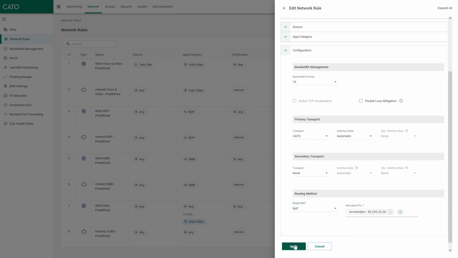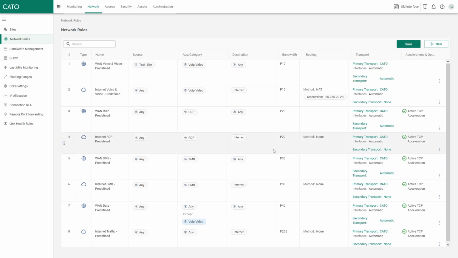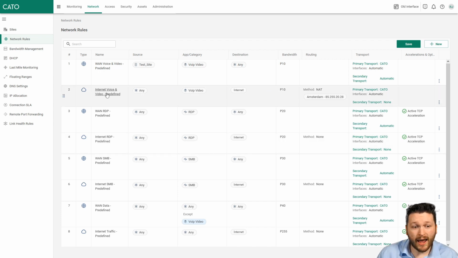Ooh, lovely. If I was to apply this, I've now quite simply allocated myself a static public IP address on the Cato backbone, and now I'm saying anytime that internet voice and video is observed anywhere across Cato, either users or sites, going to the internet, that traffic will be routed via Amsterdam and will have the egress IP address of 85.255.20.28.